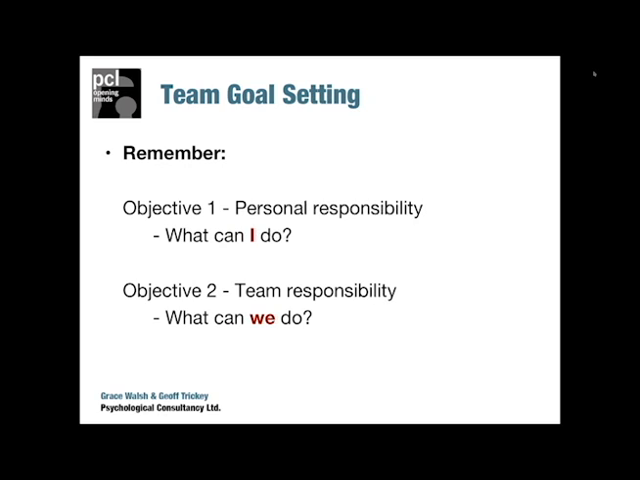What can I do? What can you individually do to make this team work better? What's your contribution going to be? And secondly, team responsibility. How can we all together improve our performance through the aggregation of what individuals can do?